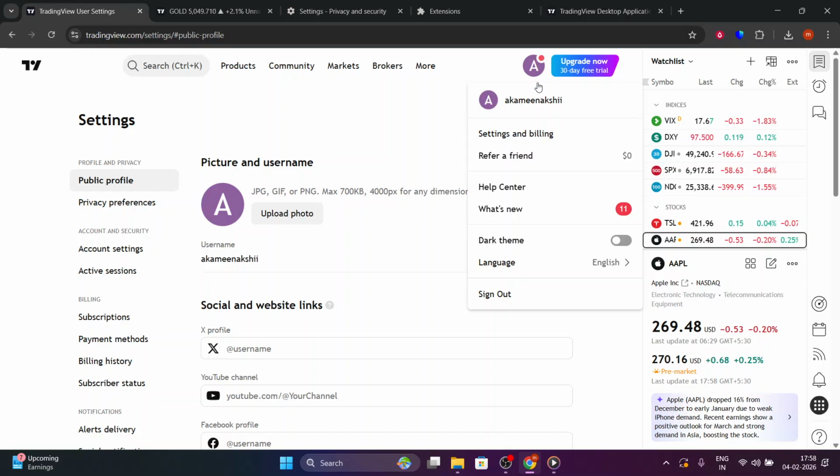Keep both pieces of information somewhere safe and accessible, and avoid sharing them in public spaces if you don't need to. That's all you need to confidently find your TradingView username and account 499.